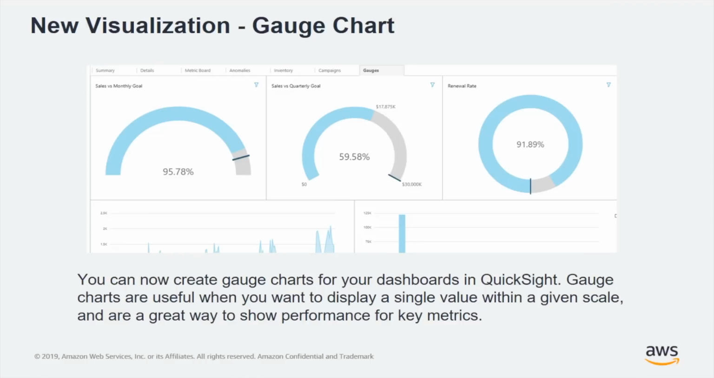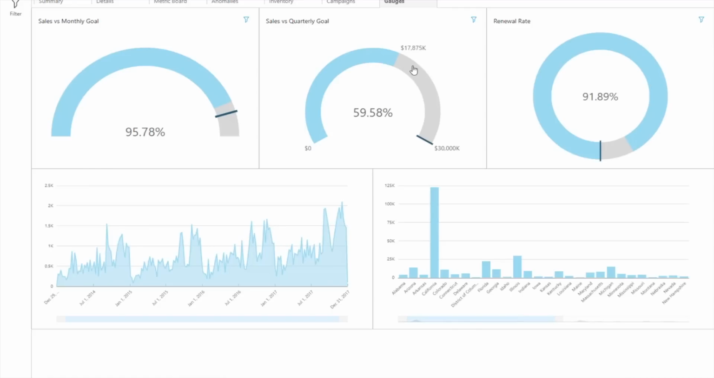So they're very familiar to us from driving vehicles, and they look kind of like a speedometer in your car. So very familiar to everybody, and a popular type of visualization to add to your dashboards as well. So here's a few examples of what the gauge charts look like from the reader perspective. There's a few different styles that you can choose from when you're building these out.